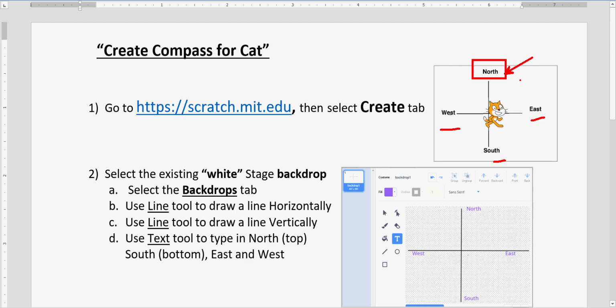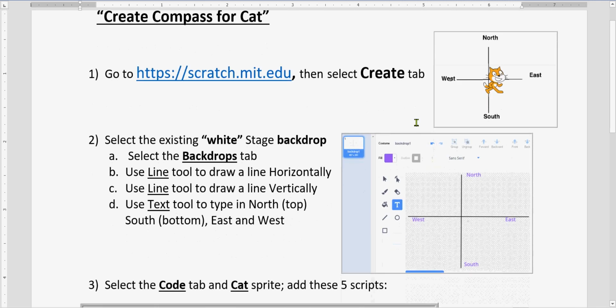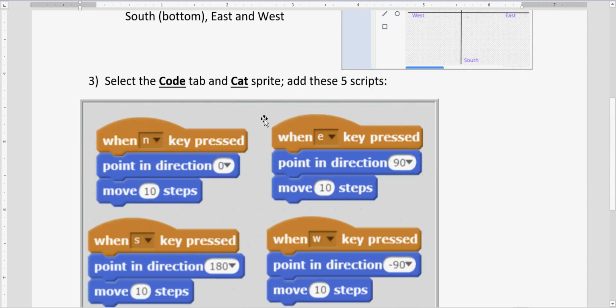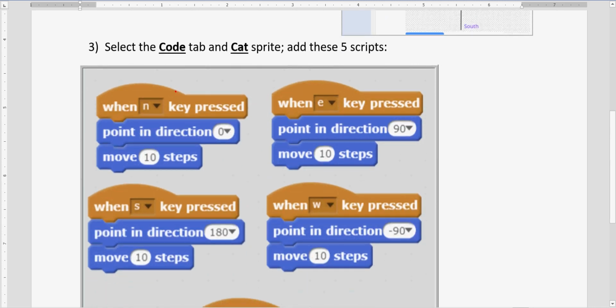of your map. So in this case, we're going to have the cat move north, east, south, and west using the keys on our keyboard. Okay, so in order to do that though, we're going to have to go into the backdrop and create two lines, one for going west and east and one going north and south. And then we're also going to have text on those lines to indicate the direction that the cat will be going in. So to do that, we need our cat sprite, of course, and then the keyboard.